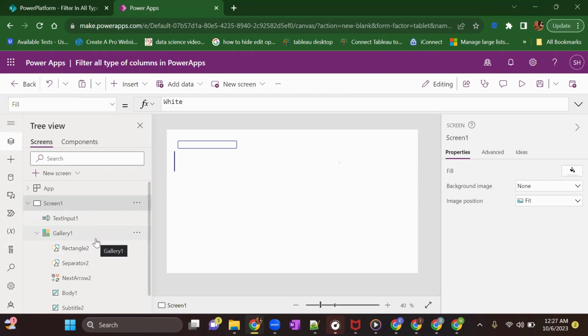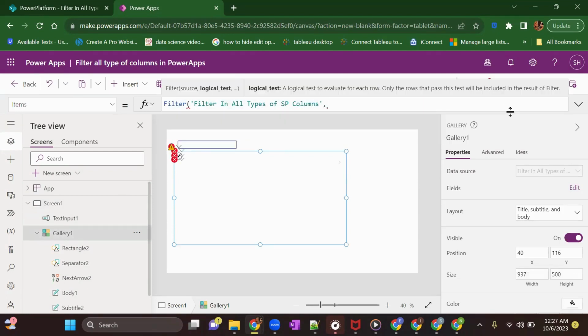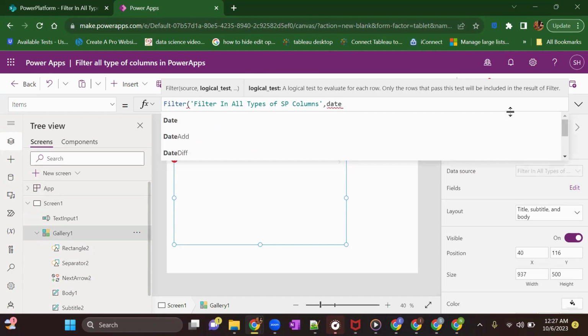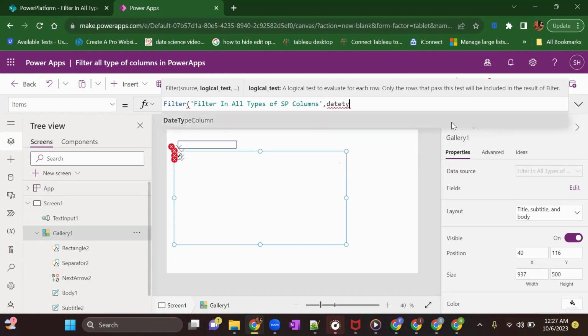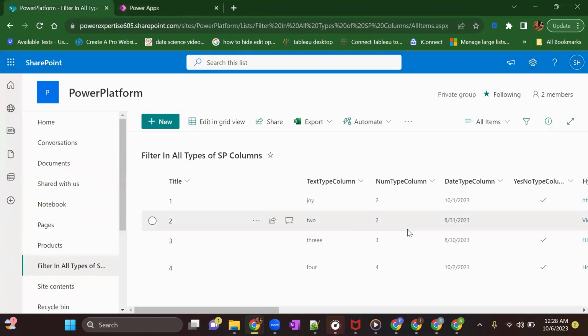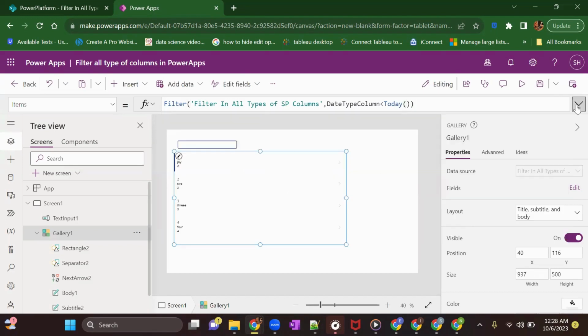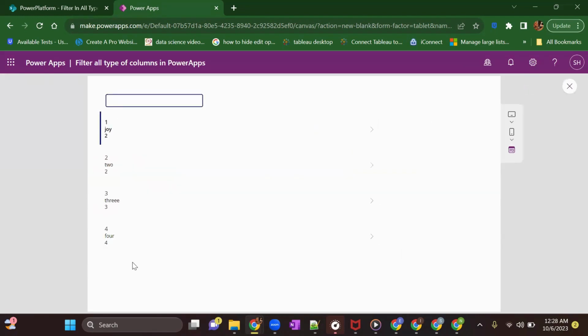Now, what is our next type of column? Our next column is the date type column. So now just remove everything and write date type column. I want to check the date type where it should be less than today's date. I want to filter only those records. Let's suppose we come here and we see we have 1st October, 31st August, and 2nd October data. So I think all four will be returned in my gallery because every date is less than today's date.